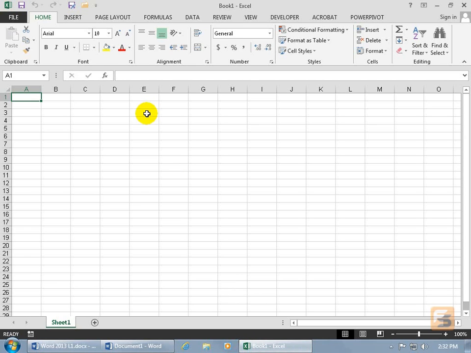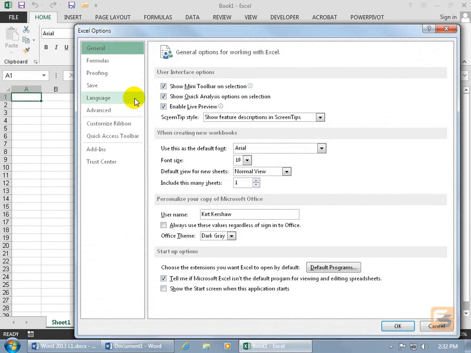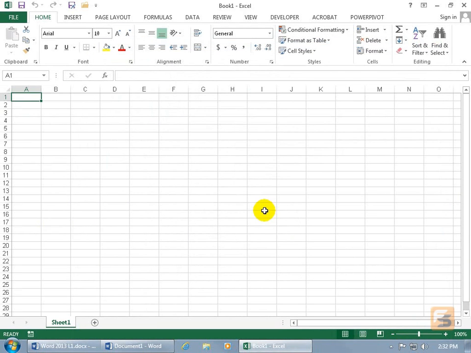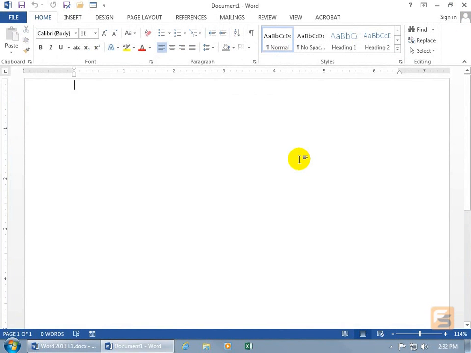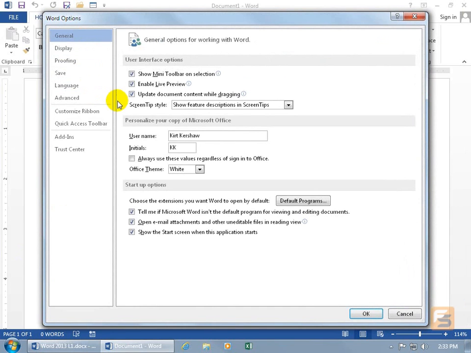And by the same token, if I'm in Excel and I want to change it here, just follow the same steps. File, to Options, General selected by default, come down to Personalize your copy of Office, change it from dark gray back to white, click Okie dokie. Updates not only Excel, but let's close out all of the Office programs, including Word. Now let's go back there to File, down to Options, and General selected by default.